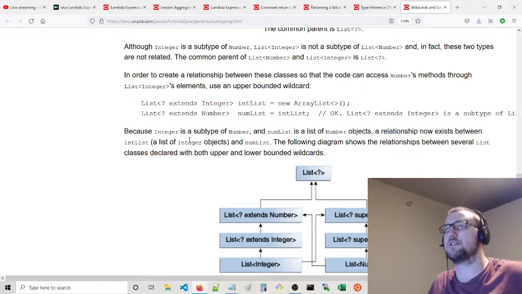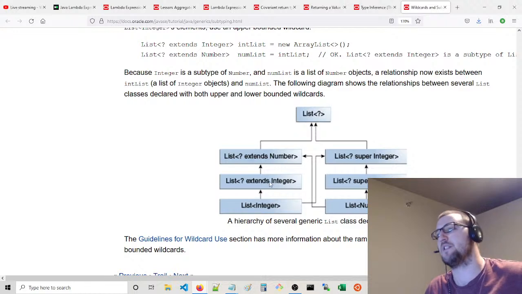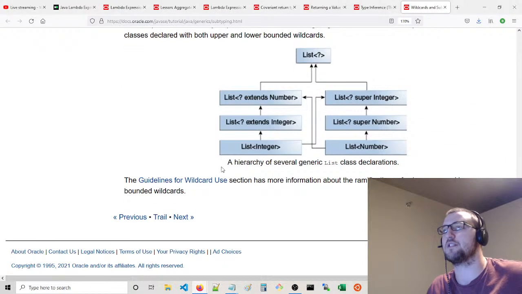A relationship now exists between int list, a list of integer objects, and num list. The following diagram shows the relationships between several list classes declared with both upper and lower bounded wildcards. I see. So there's upper bounds and lower bounds. So the lower bound is that you extend numbers, and the upper bound is that you are a superclass of these numbers. Guidelines for wildcard use section has more information about their applications.